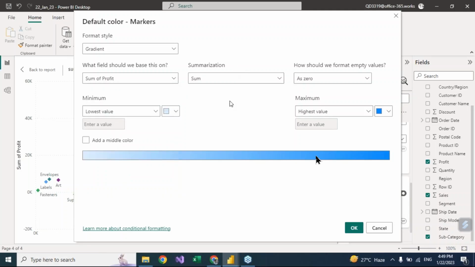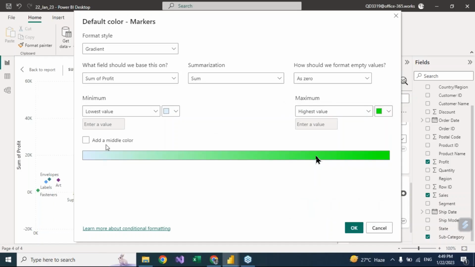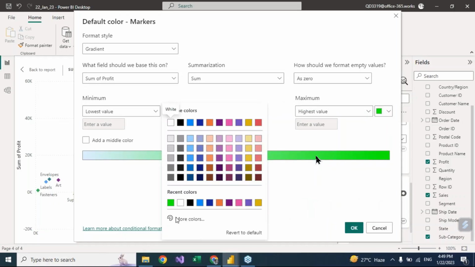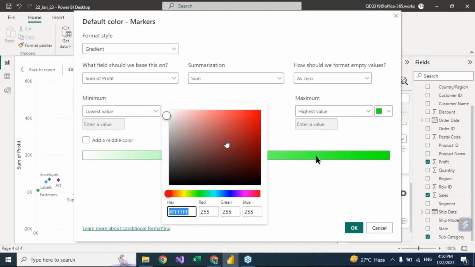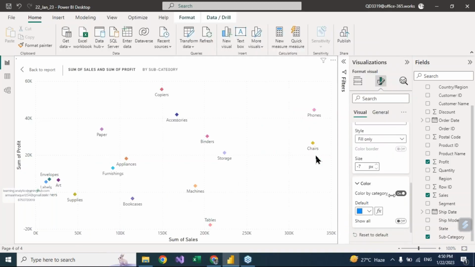Based on the profit, I say I want the highest profit in green color, and the lowest profit I want in red color. The lowest profit in red, highest profit in green color. Say okay, good, and that's it.